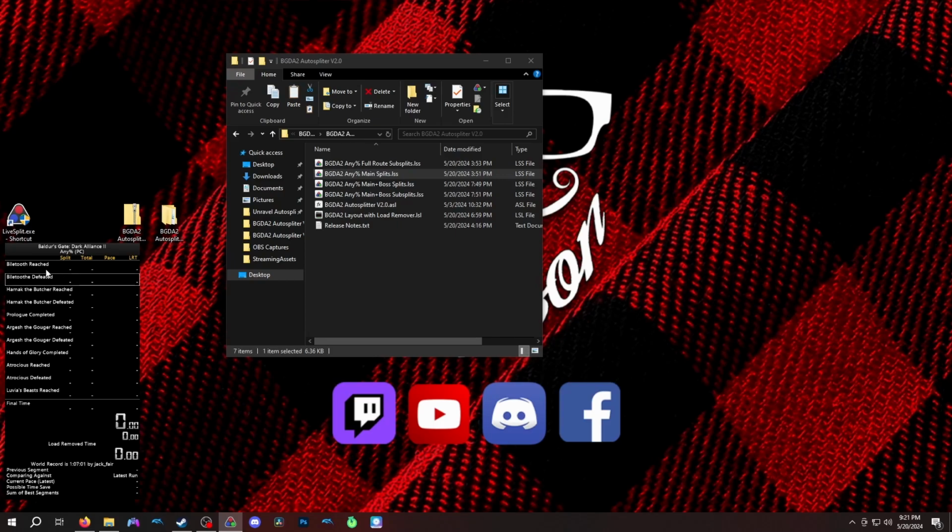So now you see we've got Biletooth reached and then defeated, Harnack reached and defeated. So all of the reached splits are basically everything in between the boss fights. So once you defeat Biletooth, there will be no more splits until you start the Harnack the Butcher boss fight, and then that's when this split here will occur. So once you defeat Biletooth, which actually there's another typo right there that I'll have to go back and fix. So right here we've got Biletooth reached and then Biletooth defeated.